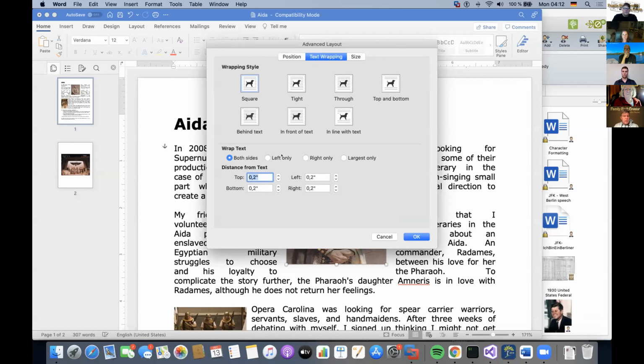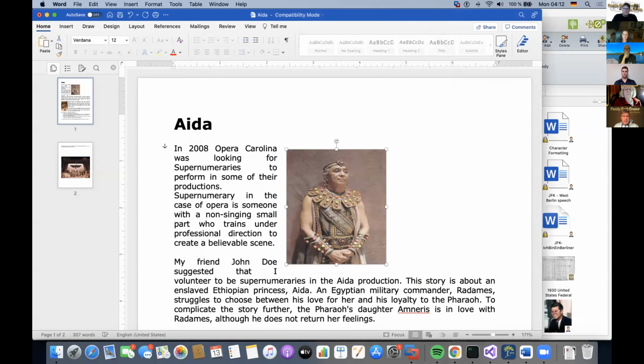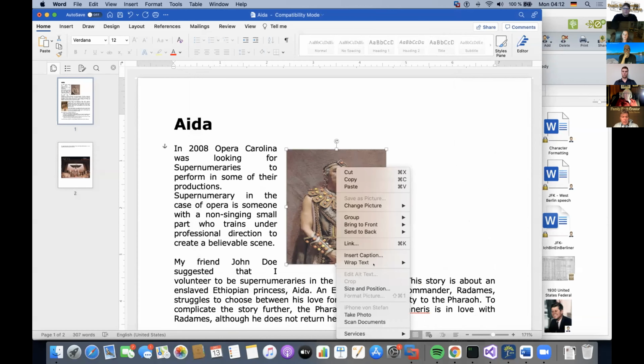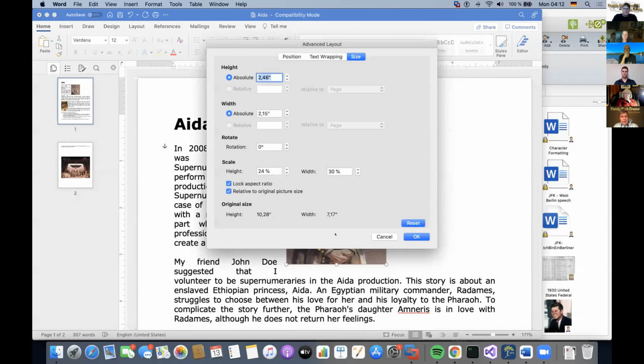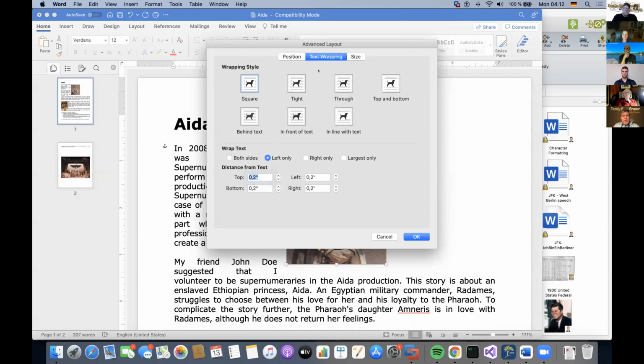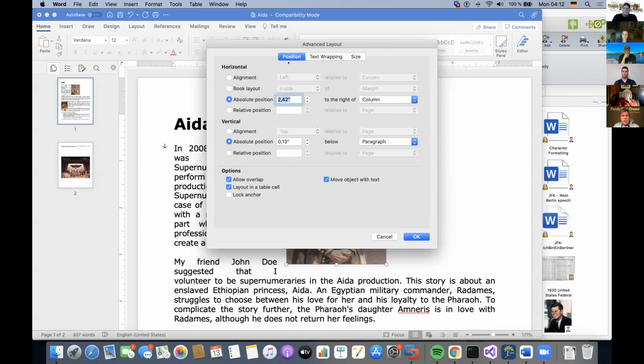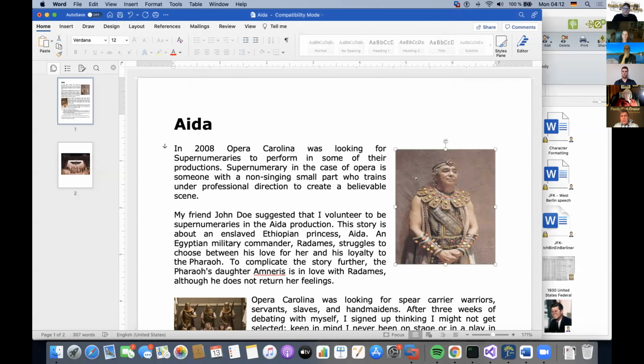okay, the text should only be on the left side. And if I do this, yes, then the text is only on the left side. But now the text is on the left side and there is empty space on the right side. So if I would like to keep the photo on the right border, I need to tell Word to do so, position, and I can tell it, okay, the horizontal alignment is right. Okay. And now it's on the right side.